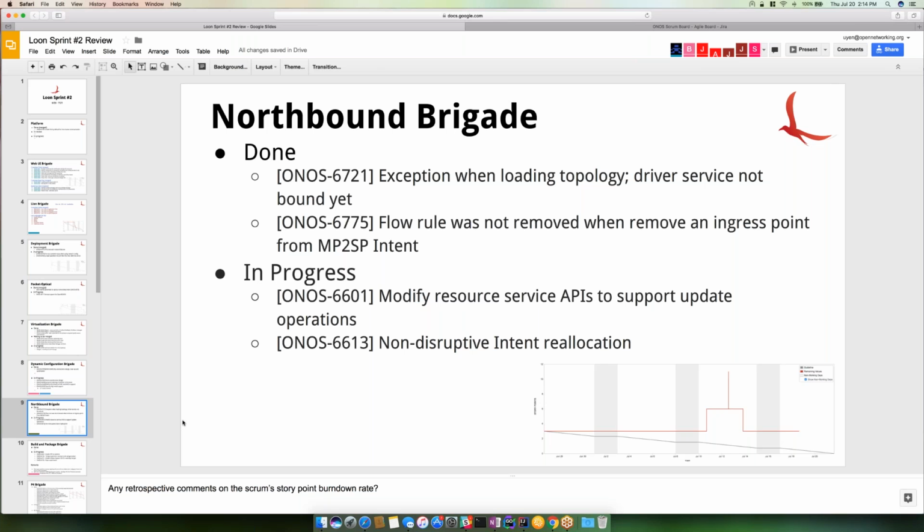Okay, so 6775 is the bug of the forward intent installer, and it's fixed. And the other is non-destructive intent relocation, which is also in review now. It's in progress. Yeah, and I think that's it.